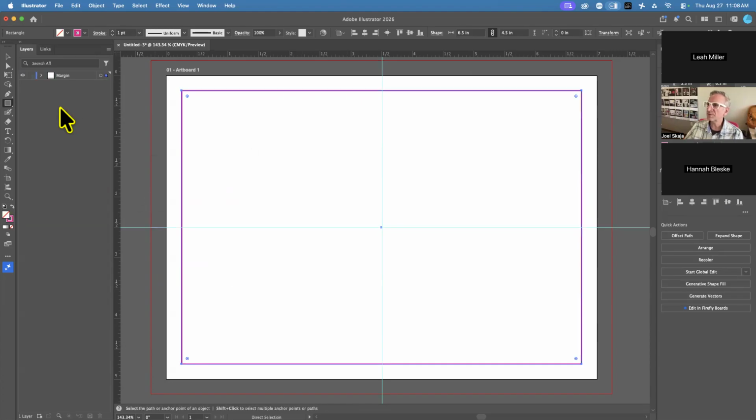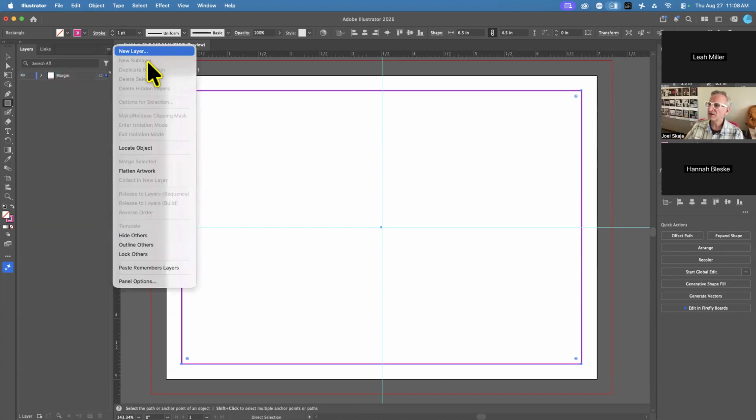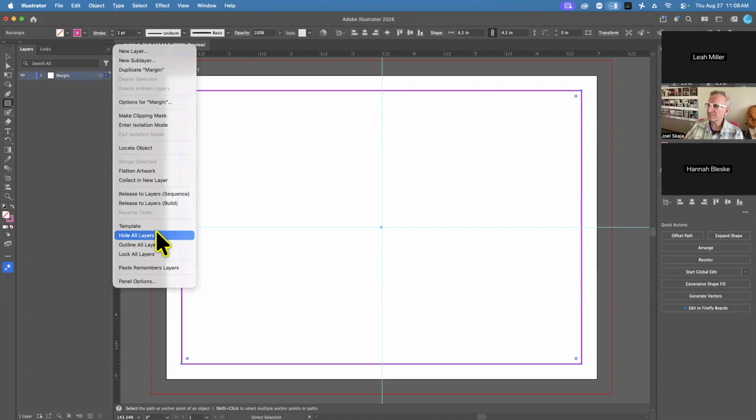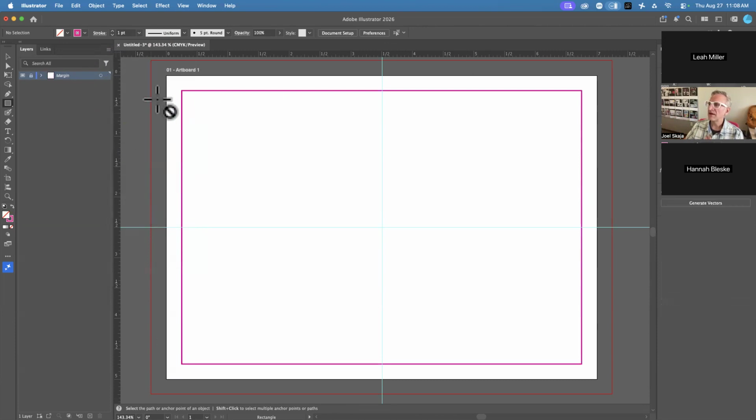So I have everything set up here. Then with margin selected, it has to be blue. So if it's not blue and you go up here, you can't do anything. It has to be selected, and then you go to the hamburger menu, and we're going to template. And that sets it up so the margin will not show in the final print no matter what.